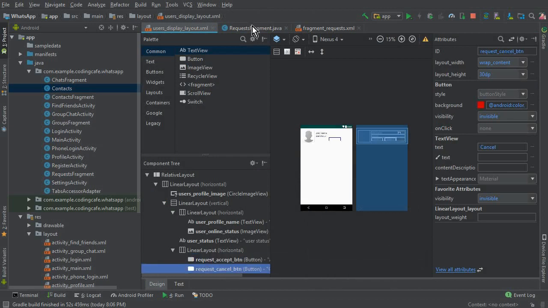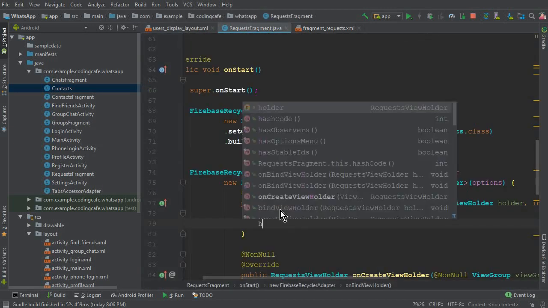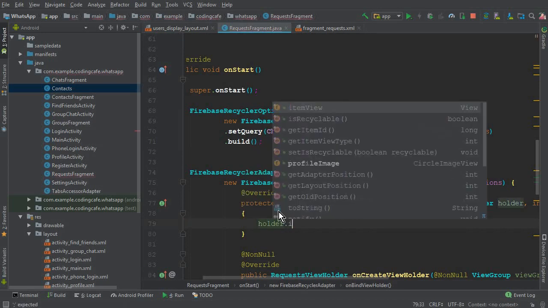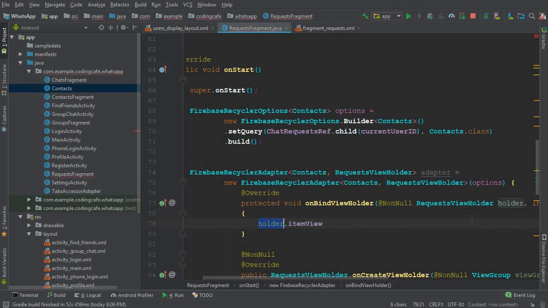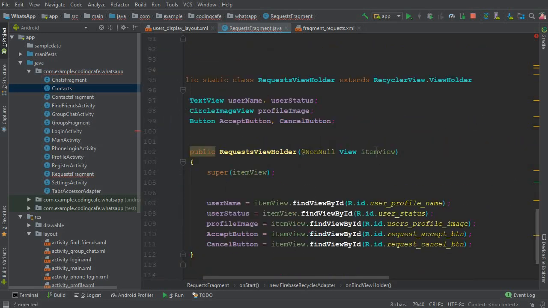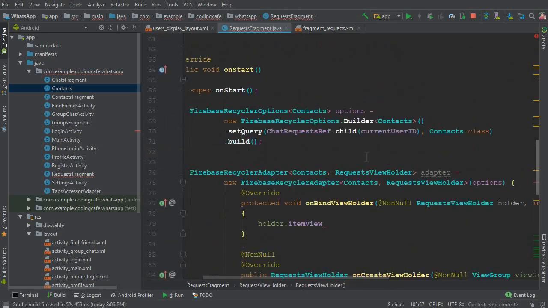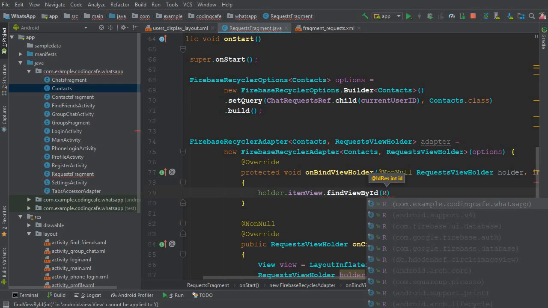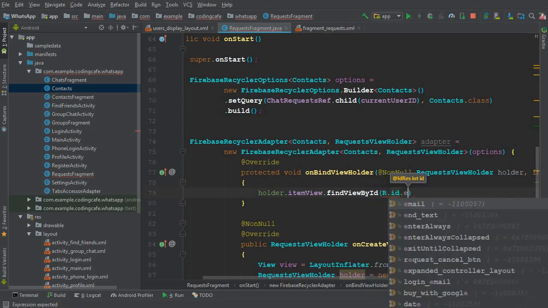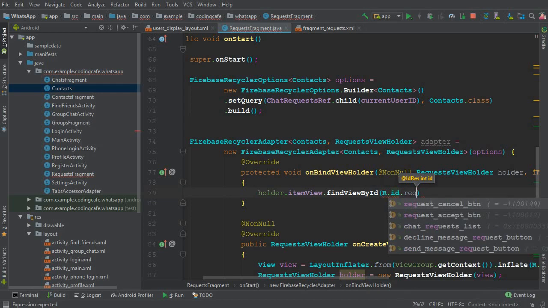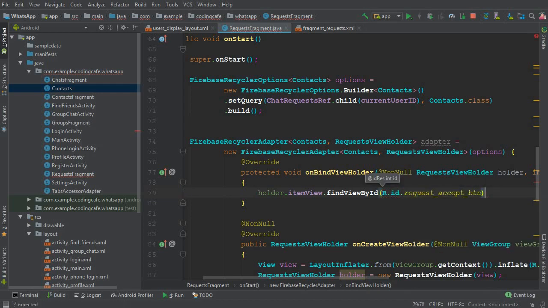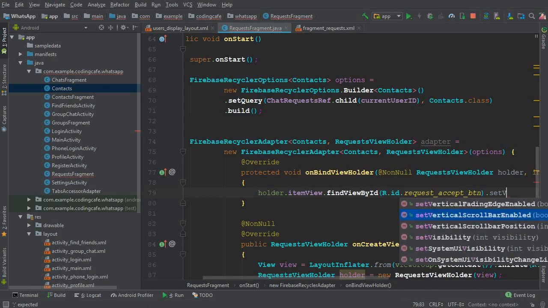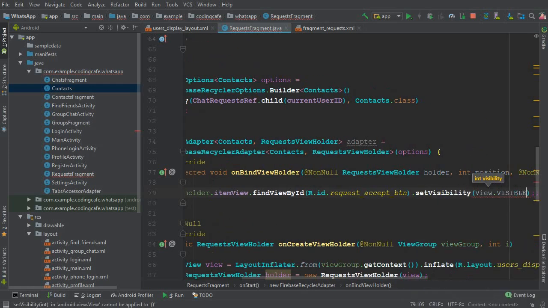so we have to make them visible. So here we can say holder, by using the holder object, we can say itemView. Now as I told you, this holder is basically an object of this RequestViewHolder. So we are accessing this class here, and this itemView is the object for this view. That's why I write itemView.findViewById, and the id for our accept button is request_accept_button, then setVisibility to VISIBLE.